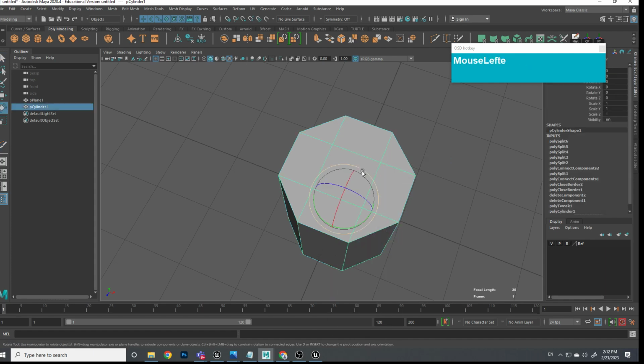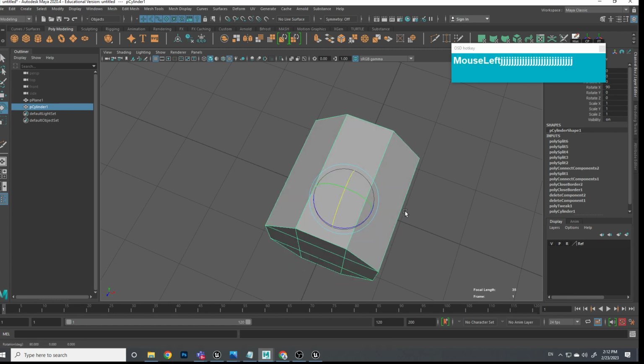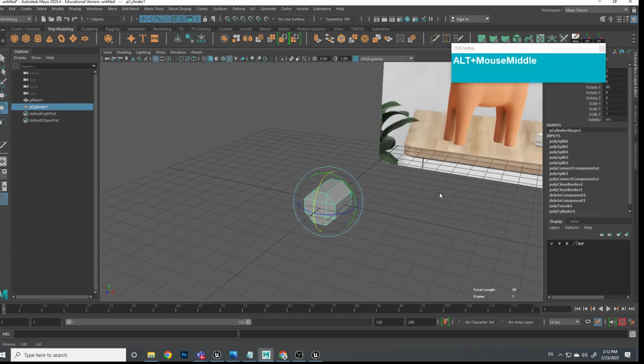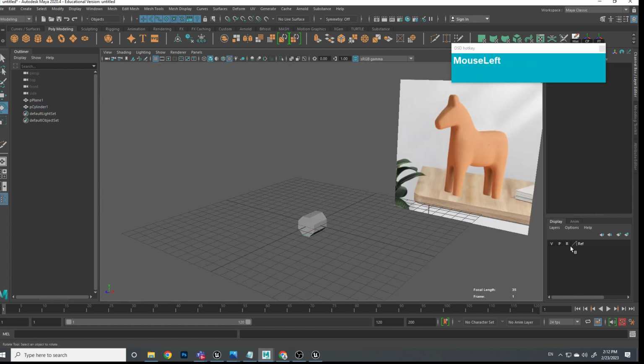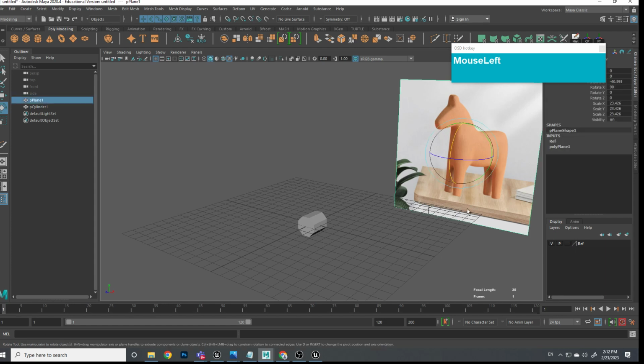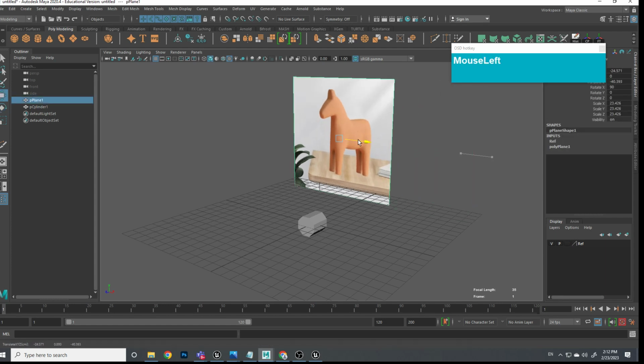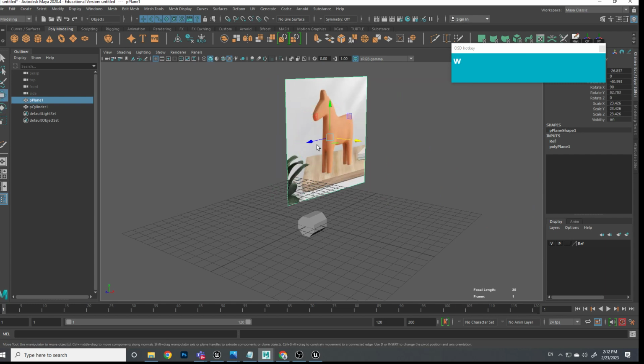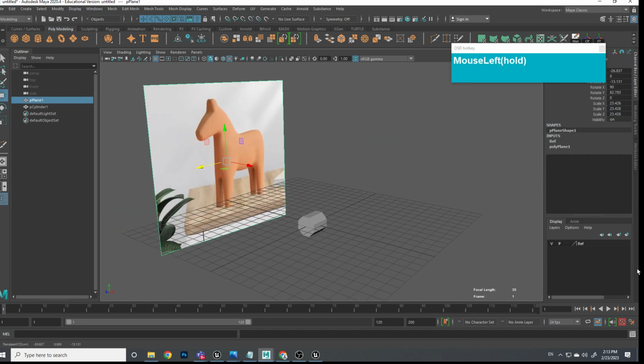So right now, I'll rotate this cylinder in object mode back to the side, like that. And then this will act as a basis for our horse. Okay, so the reference, I think I want to move it over here so I can see it. Lock it again.